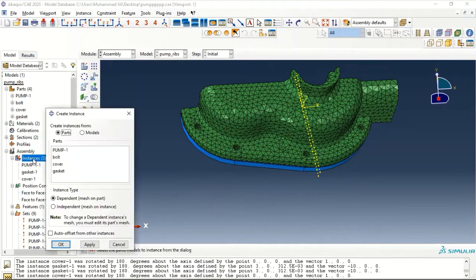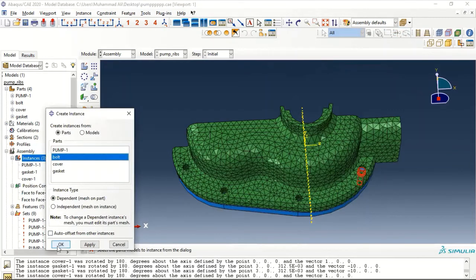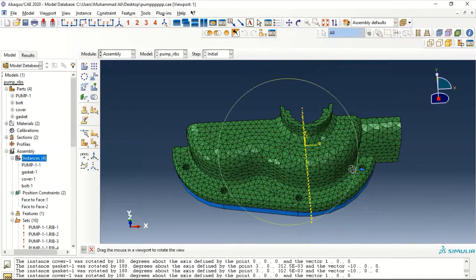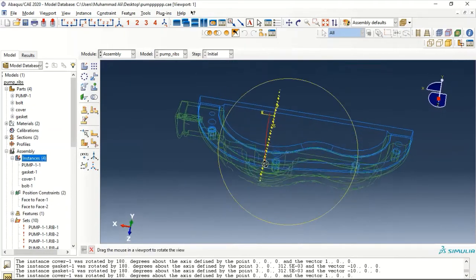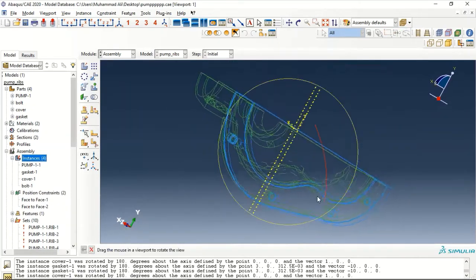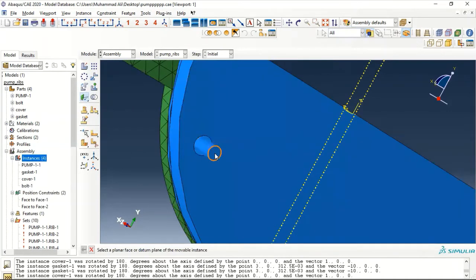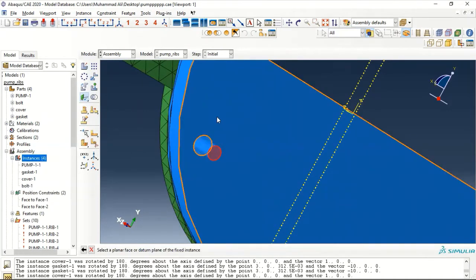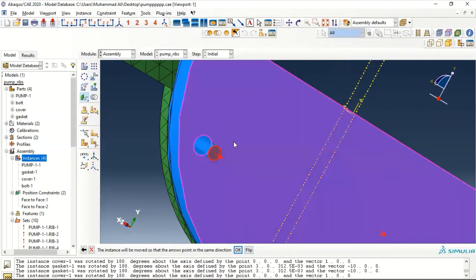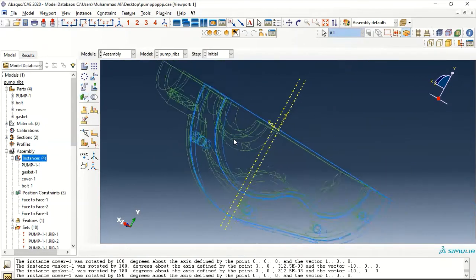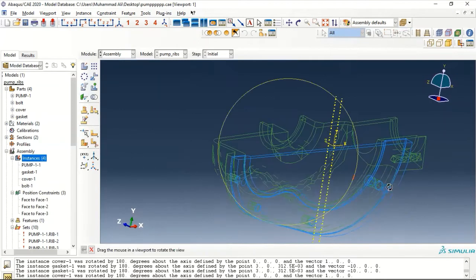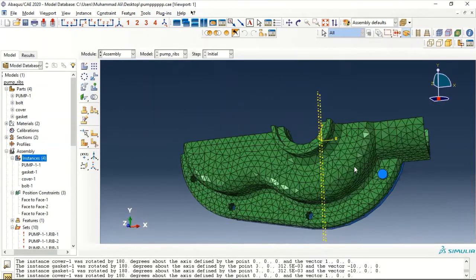So if we double click on instance, press on bolt, press on OK. You'll see by rotating it that the first bolt is already in the hole, but we need to put a face-to-face constraint over here as well. So we press on this. Since this is a movable instance, the bolt, we press this, and the fixed instance is the bottom of the cover. The directions are the same. Press on OK. The distance should be 0. You'll see that the bolt has perfectly fit into this hole.